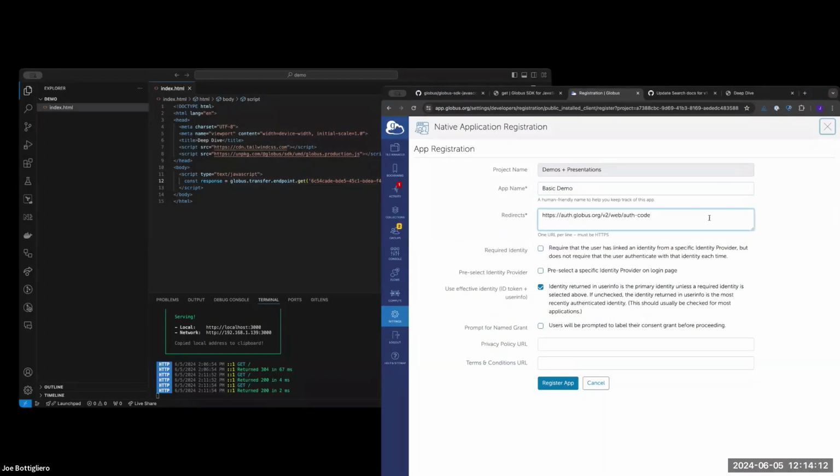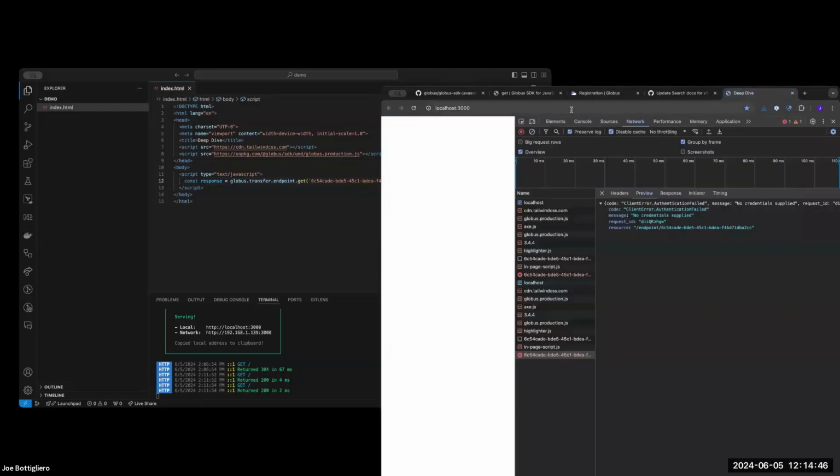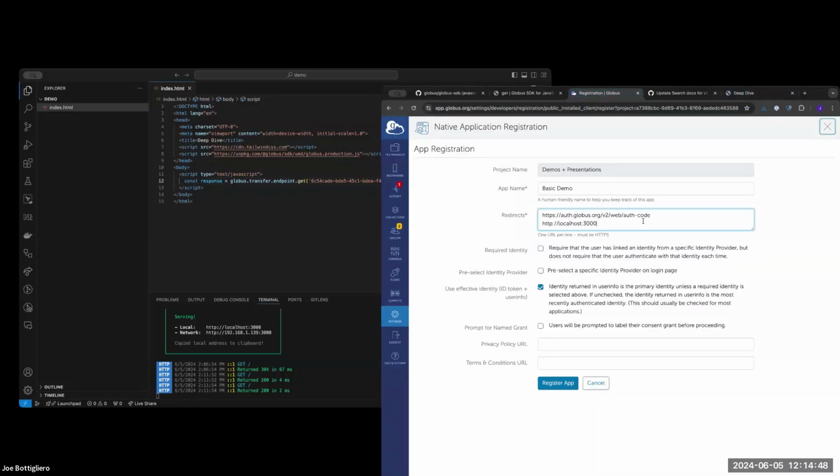The next important thing that we need to do within our application is configure a redirect. Because the OAuth handshake is required in order to authenticate with Globus using this application method, we need to provide a redirect URL where our application will actually handle the OAuth handshake. For now, I'm just going to use HTTP. Let's do localhost 3000. This is the same location that I'm hosting my file. I'm just going to use that.